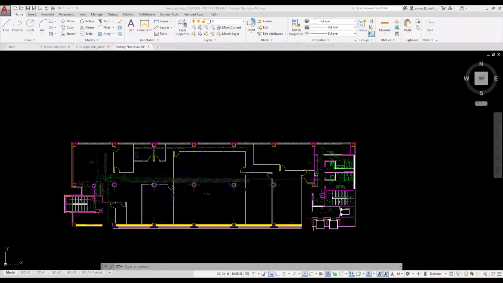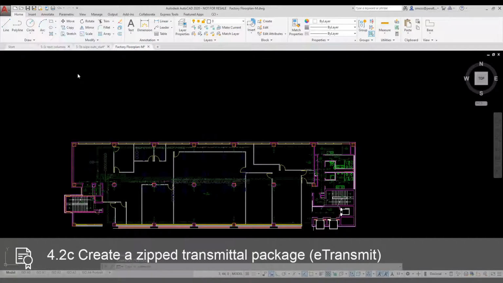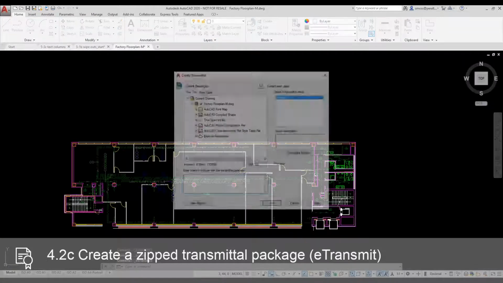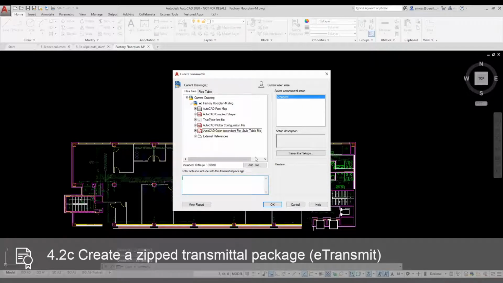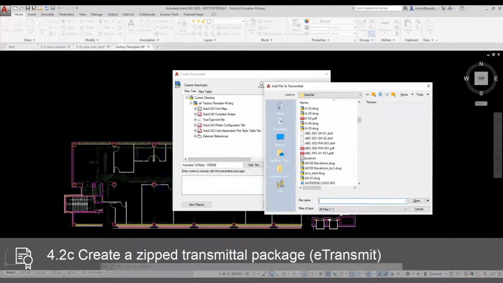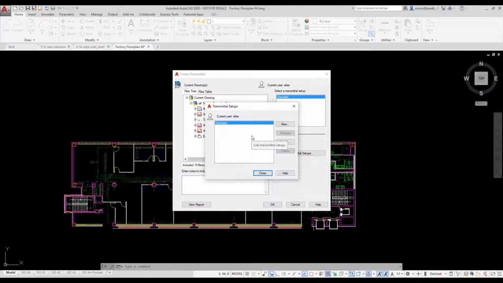To create a transmittal package, you can type eTransmit to launch the transmittal dialog, or go to the application menu and select the Publish option. To add files to the package, simply select the Add File button. To check what is being included, as well as manage some of the output in the transmittal package, select Transmittal Setups. You can create a custom setup for each package type you send, or modify the standard setup.